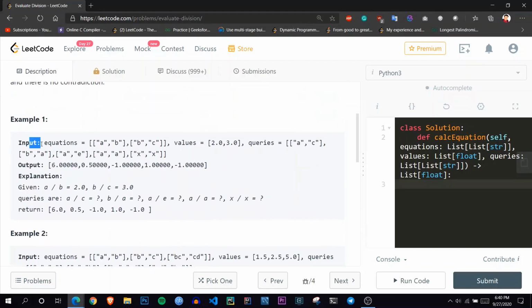And here the sample input is given like this. You will be given two lists of lists. One is equations, another is queries. So in equations, it will be given like a comma b, which means a by b, and the value of that particular a by b is 2.0, and here b by c is 3.0, and the query is something which we need to calculate. Like a by b and b by c values are given and we need to calculate a by c, and the a by c value will be 6.000.